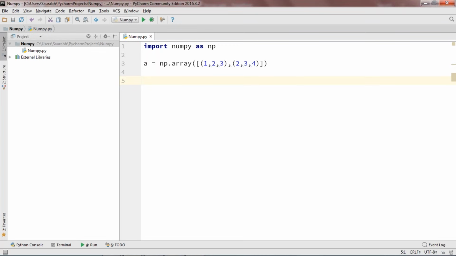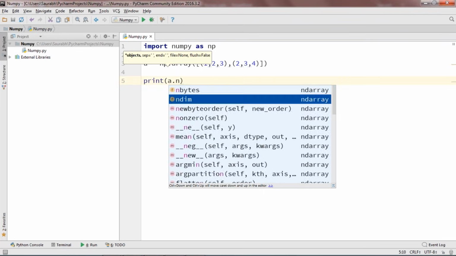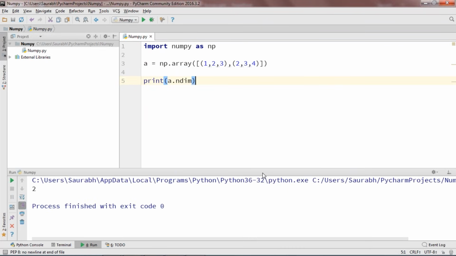Now if I want to know whether it's a two-dimensional or a single-dimensional array, so I'm just going to type in print a.ndim and it'll give me the dimension. So let me show you that, and I'm going to run this. So it says 2, that means it is a two-dimensional array.